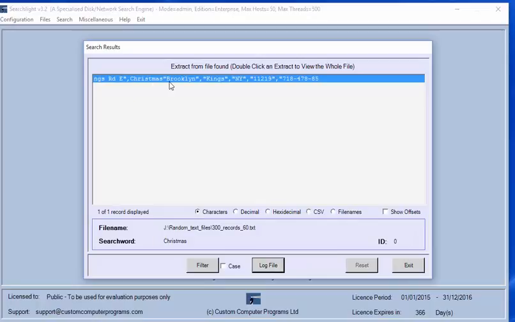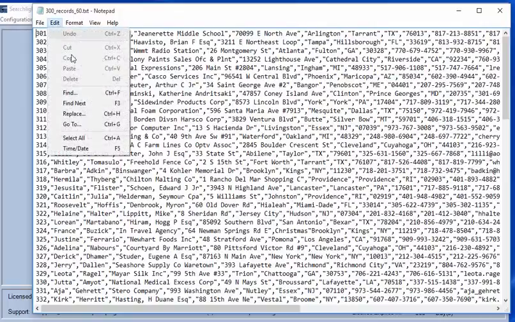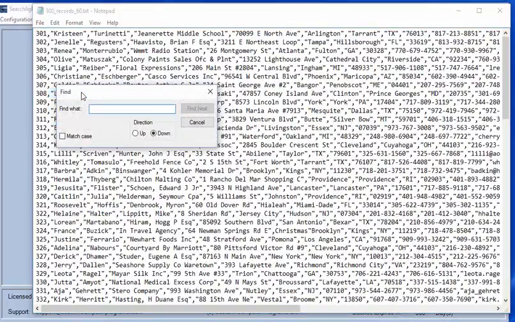And here we go, Christmas. This is a word I've embedded in one of these files, and it's found it in the file 360. So if we double click that, it'll actually bring the file up, and then we can search for Christmas. I may at a later date highlight the findings in the file, but it doesn't do that at the moment. So you find Christmas in there, and it's only once, and there we go. Okay, now notice that is a capital C there.